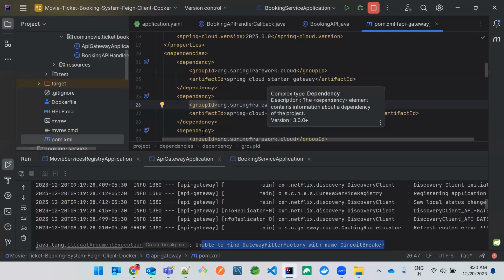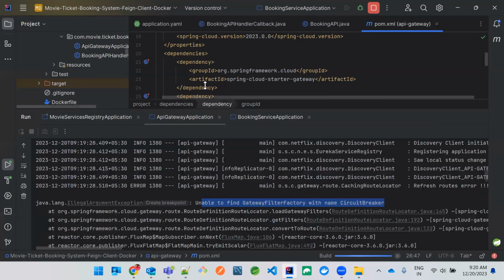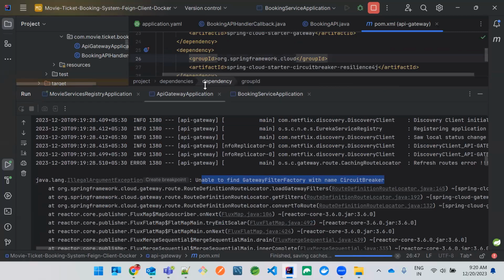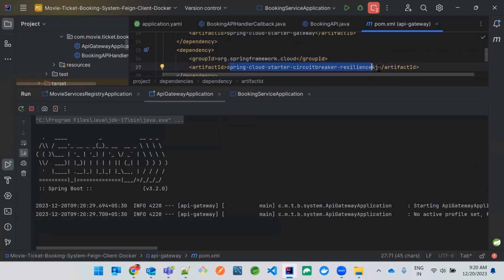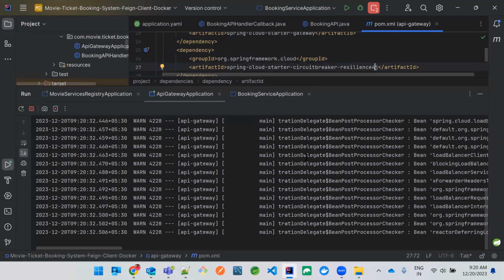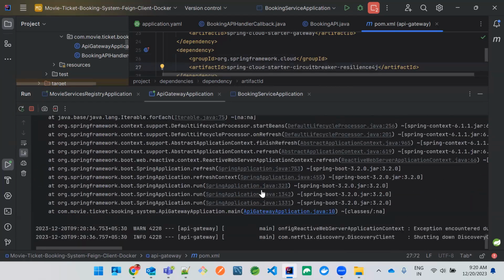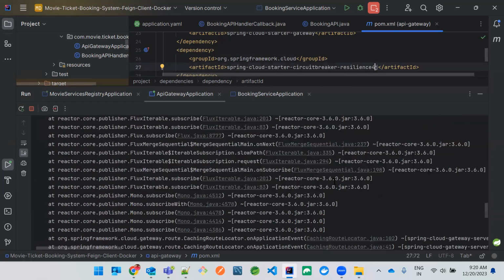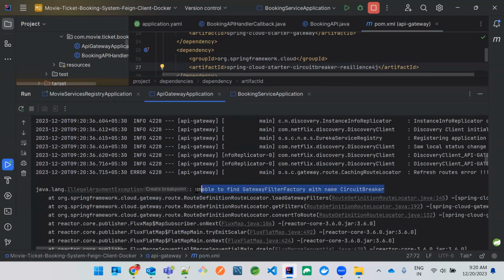Now you can start this application, but still the application is not going to run because it has some concerns over this Spring Cloud starter circuit breaker resilience4j. Okay, so let me show that to you as well. The circuit breaker will not be available unless you define this name. Okay, so this is the same thing: unable to find the gateway filter factory with name circuit breaker.